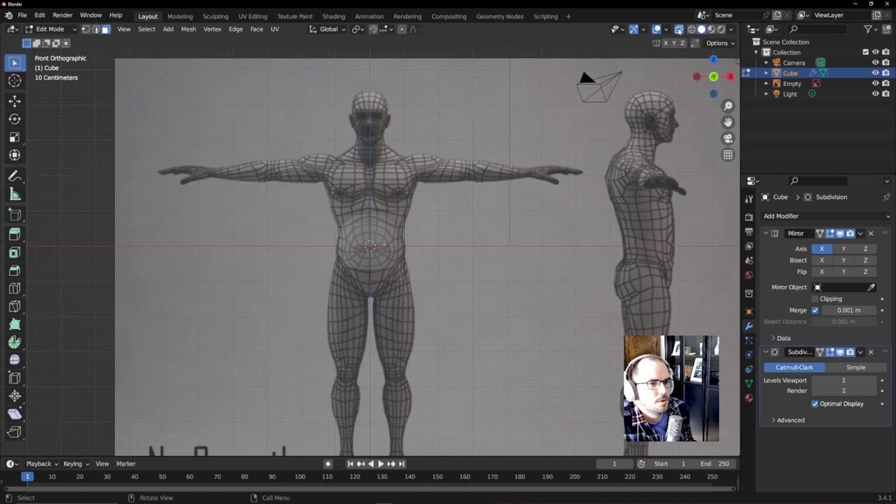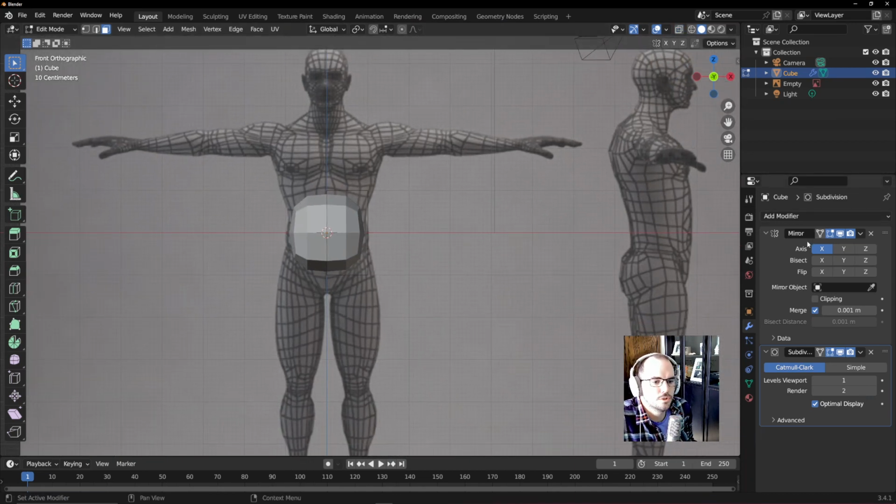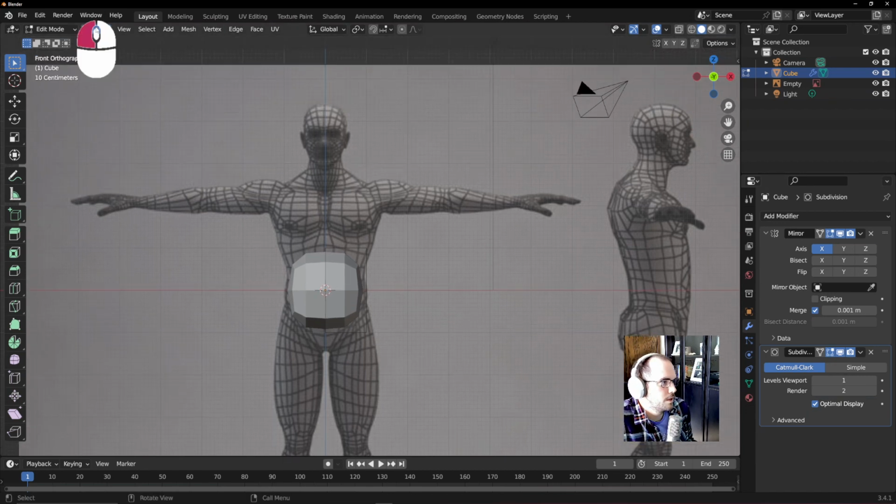Okay, I want to turn off X-ray select just so I can see a little better on top. I'm also going to turn on cage, now, maybe not yet. Okay, now I'm going to start extruding, and here we go. Maybe I do want X-ray select. No.